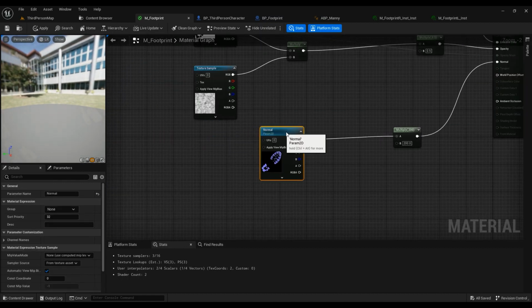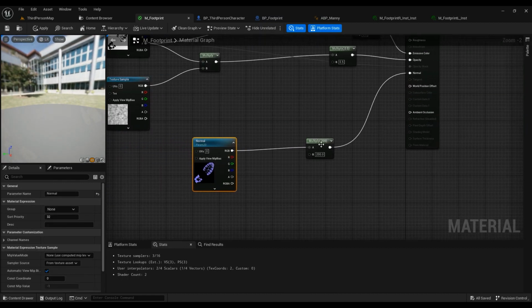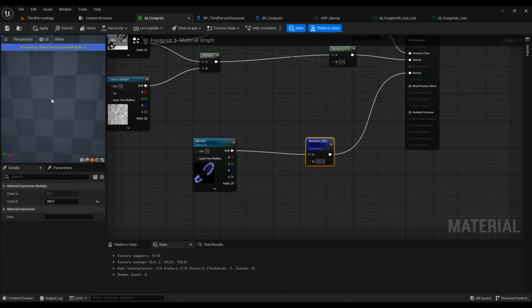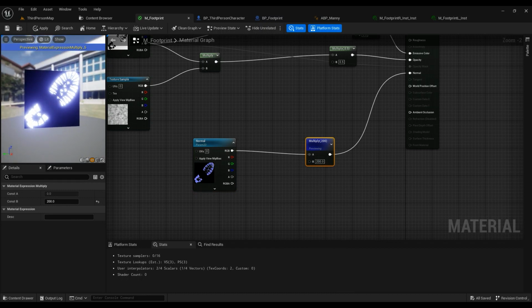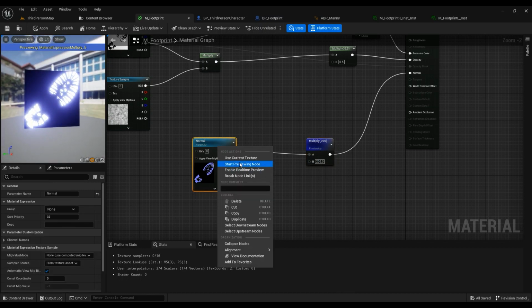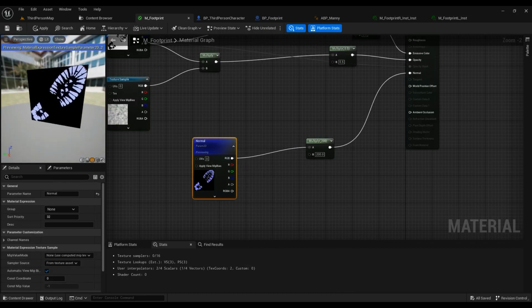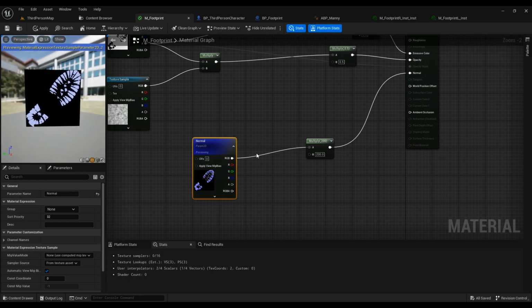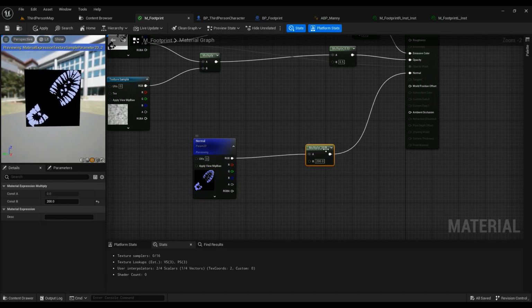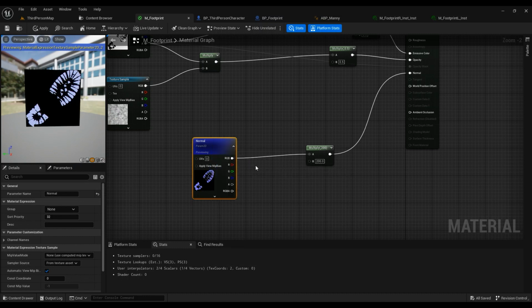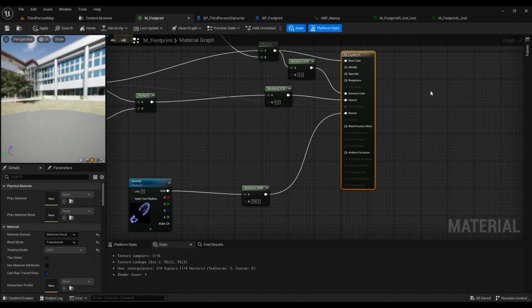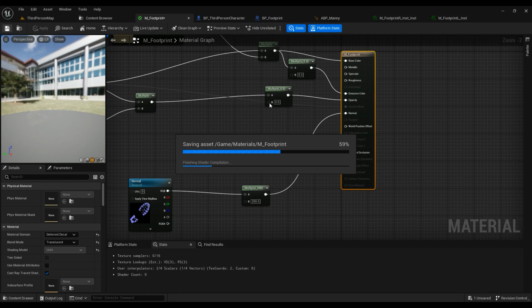And this is the normal texture I've told you about. I am multiplying it by 200. If you pay attention, it's got a little bit of normal to it. I found it a little bit more convincing than the normal value. Okay, and the material itself is going to be the deferred decal material domain, and the blend mode is going to be translucent. And apply, save.